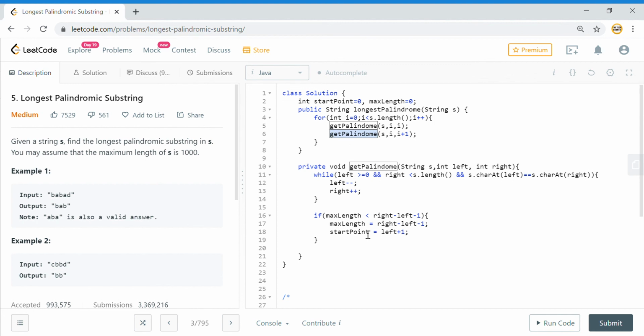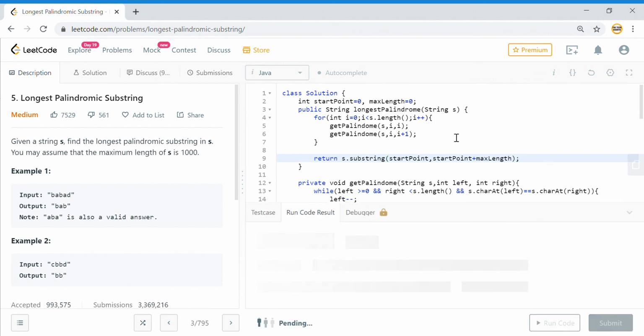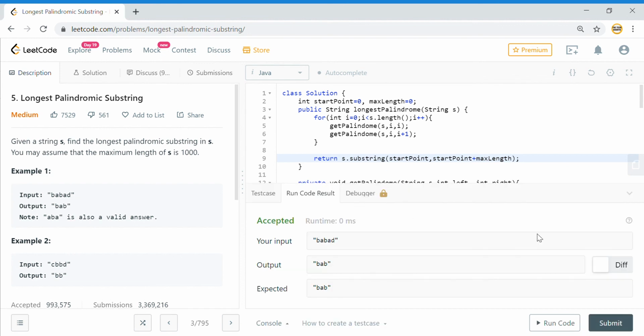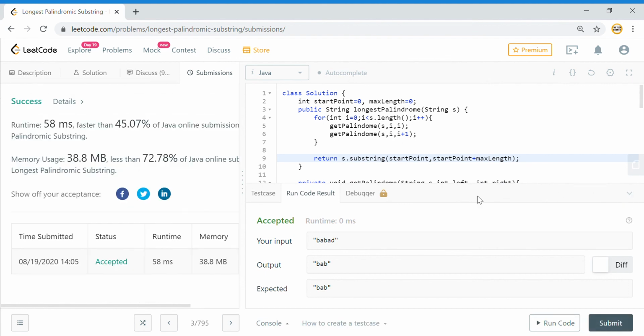And once we get the maximum length of the substring, we will simply return from here, and I will say s dot substring. And how do you do substring? You say starting point, and from starting point you get the length of the substring. So this is what you return. So let us see. So it is accepted. Let us submit the code. It runs fine.